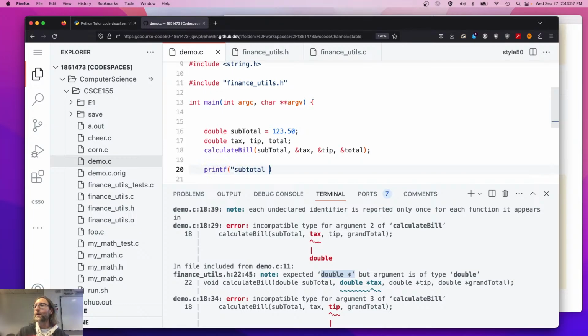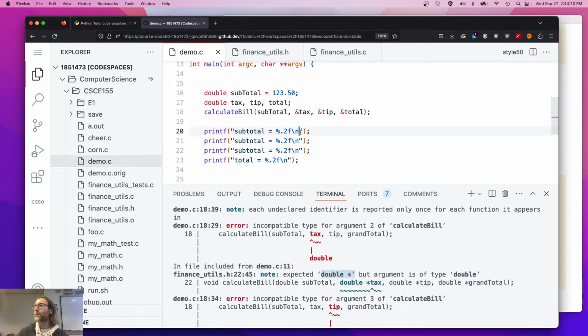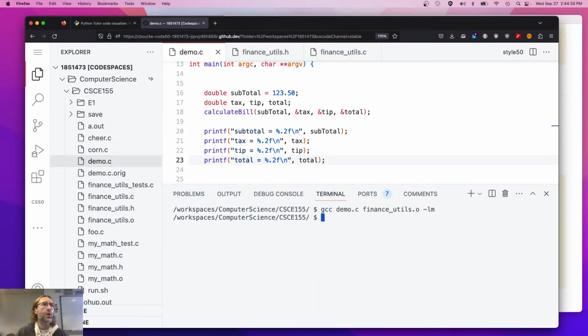Right? Now to verify that this is actually working, let's go ahead and print all this stuff out. So subtotal is equal to percent, or dollar sign if you want to, otherwise %.2f. There we go. And the line, subtotal, tax, tip, total. Subtotal, tax, tip, and total. There we go. Now we're all good because we've got those ampersands in front of it. A.out. So you can pull out your calculators and tell me if it's right or wrong.